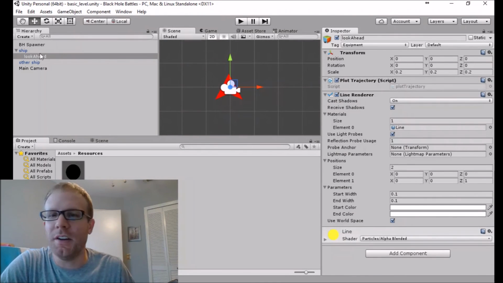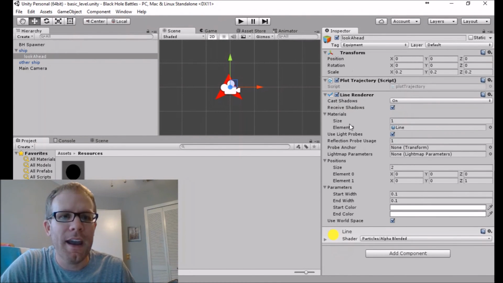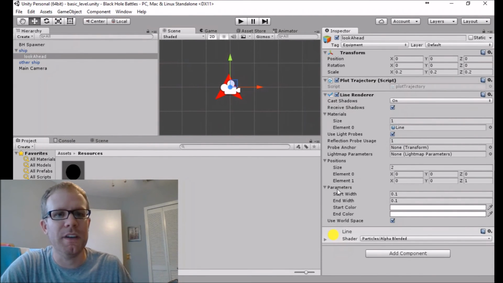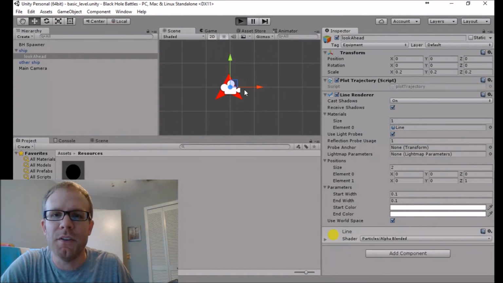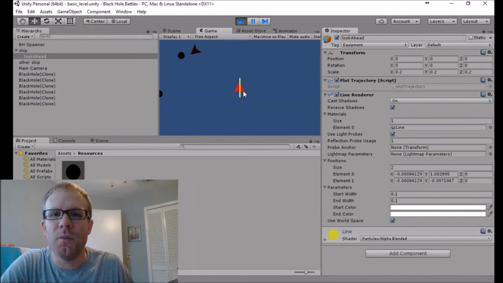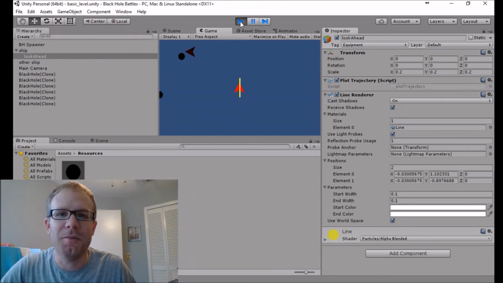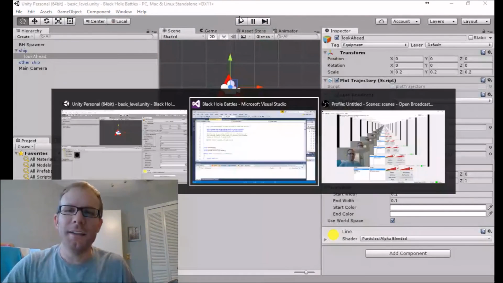So I've called this thing the look ahead, and what it has is a script that we're going to call plot trajectory. We'll take a look at that in just a second. But it has this line renderer on here, and basically that's where that vertical line is coming from. You give it the set of points, and it renders this line. Oh, look at that! I've already won. The enemy ship has collided with a black hole. So let's take a look at the script.